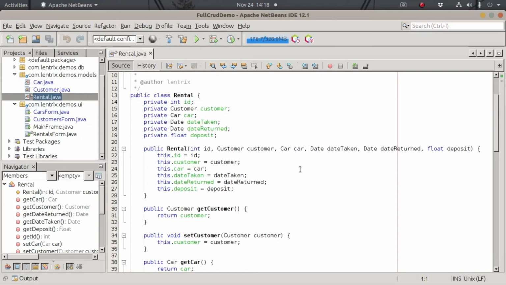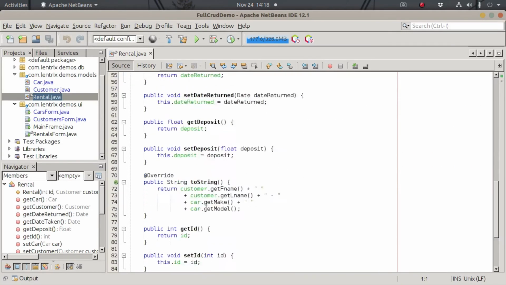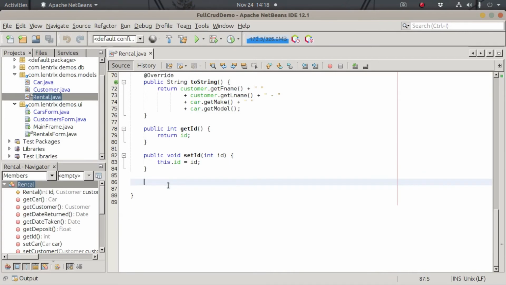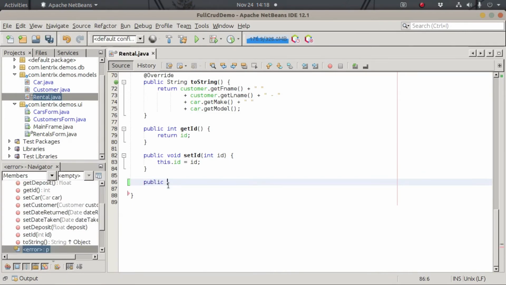And also the date returned should not be earlier than the date taken. And both date taken and date returned should not be farther in the future. So those are the kinds of rules that we need to apply for our date taken and date returned as well. For the deposit, we make sure that the value is not negative nor zero. As for the customer and car, we'll just make sure that they are not null. So let's go on and create that method. So you have public Boolean validate.